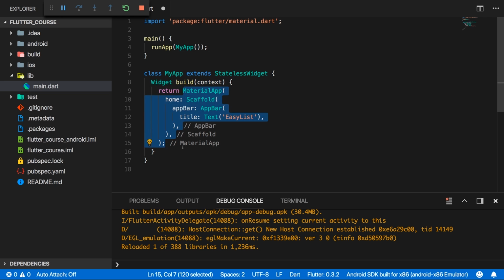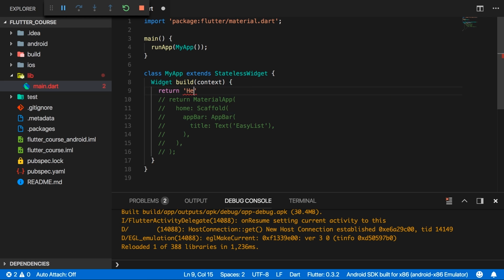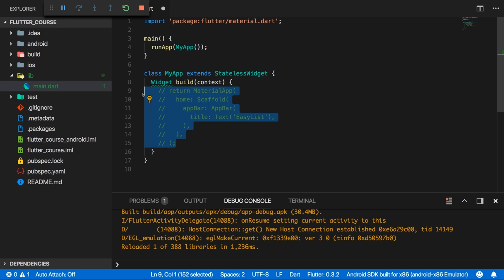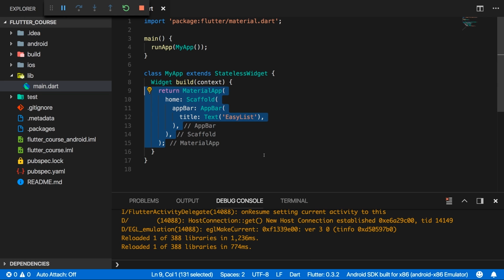And if for some reason we wouldn't return this here, the material app, let's say we comment this all out, and we instead return a string here, then you would see that we get an error, and we see the return type string isn't a widget as defined by the method build. So we would get a warning. And if I save this, it wouldn't even recompile because it recognizes that our code is incorrect. So adding these types allows us to write cleaner code. It allows us to avoid errors.